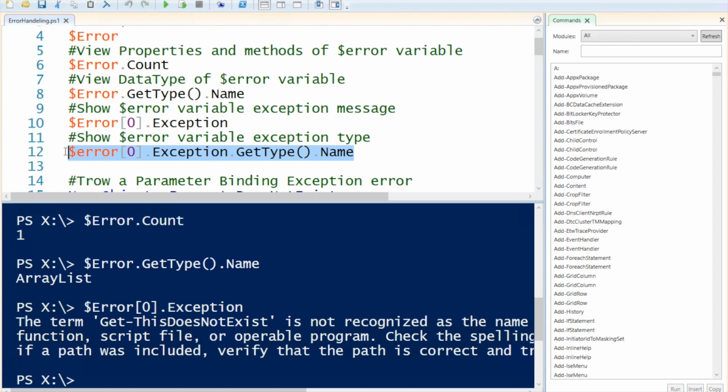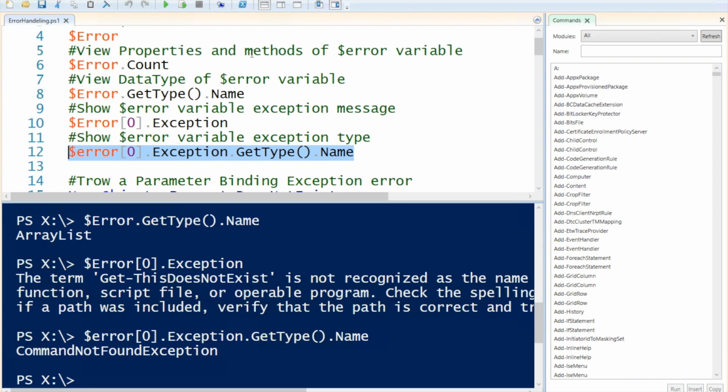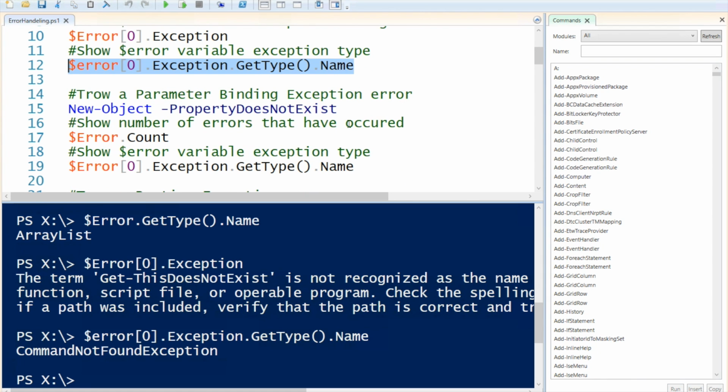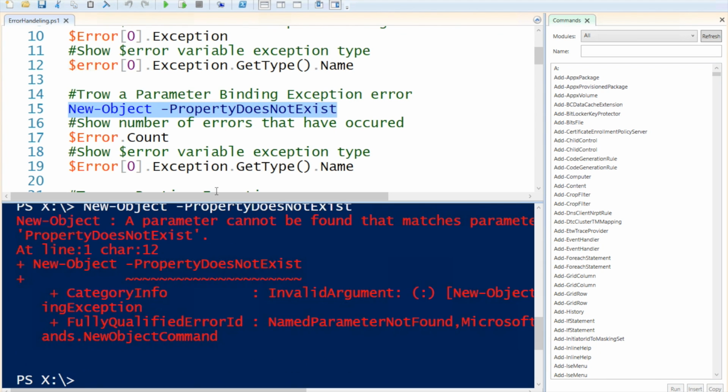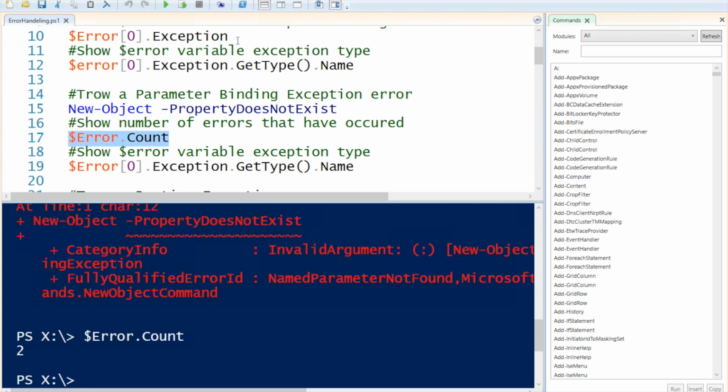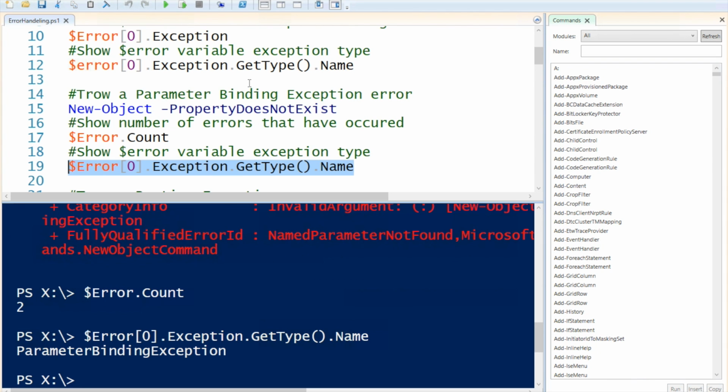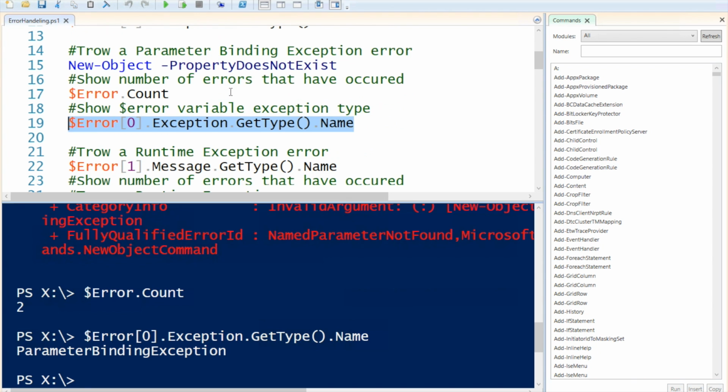Now we can also run GetType to see what sort of execution type it is, and you can see this is a command not found exception. Next, I'm going to throw a parameter binding exception. If I execute this, you will notice that's an invalid argument. Just to show you that we now have two messages written to the variable. If we call the latest one, like I said, 0 is always the latest message. We can call the type to see what sort of name it is, and it is a parameter binding exception.